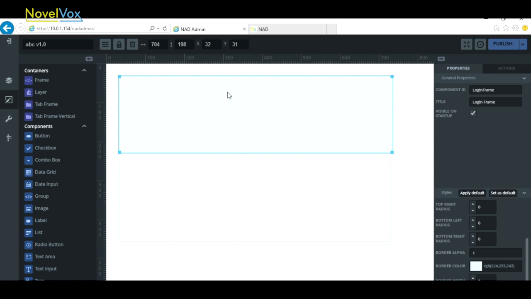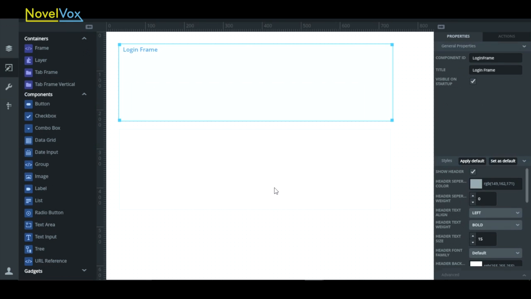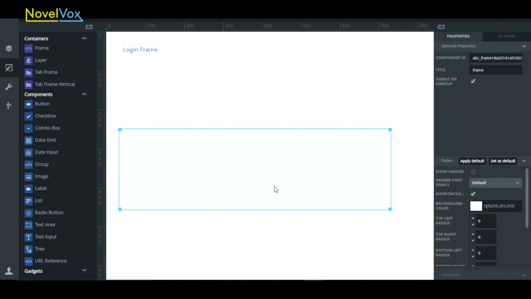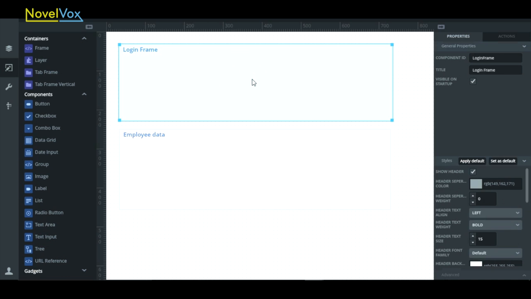This title isn't visible by default on the frame, but can be made visible by checking the box next to Show Header under the Styles tab while the frame is selected. Similarly, for the second frame, we'll give the title Employee Data and the component ID as that as well. We'll go ahead and click Show Header here as well.